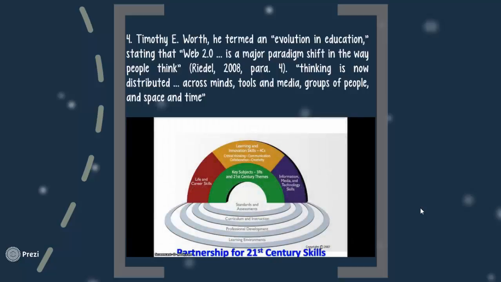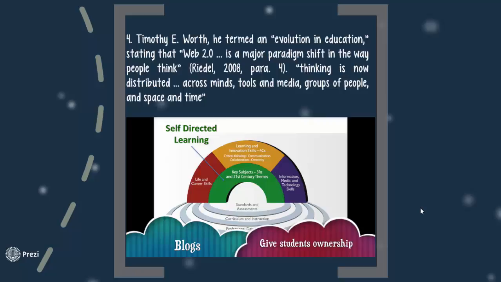We need Web 2.0 tools to help us reach our 21st century learning goals. Web 2.0 tools help students to be self-directed in their learning, empowering students to be more flexible and individual in their choices based on their interests and schedules. Web 2.0 tools like blogs give students their own voice.